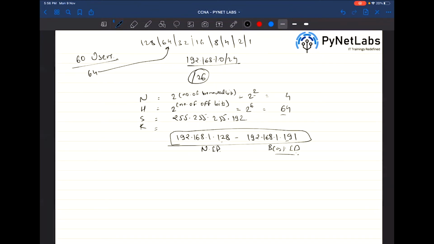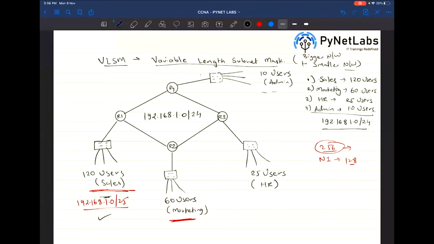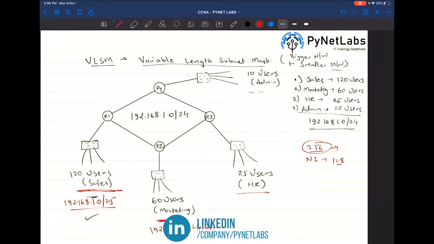Cool. So I can say that the marketing department is going to get the network of 192.168.1.128/26. Makes sense? And then the next requirement of us is going to be 30 users.